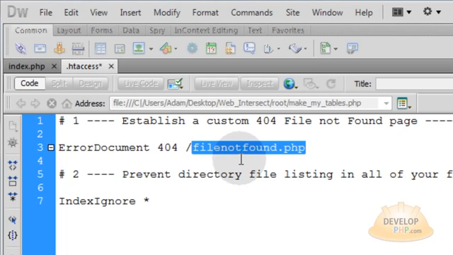And on that page you can have a search bar for your website. Your search mechanism can be right there. You can put some nice message like, hey, that file wasn't found, but would you like to search our website? And that can be on the page, the filenotfound.html or .php that you want to create.